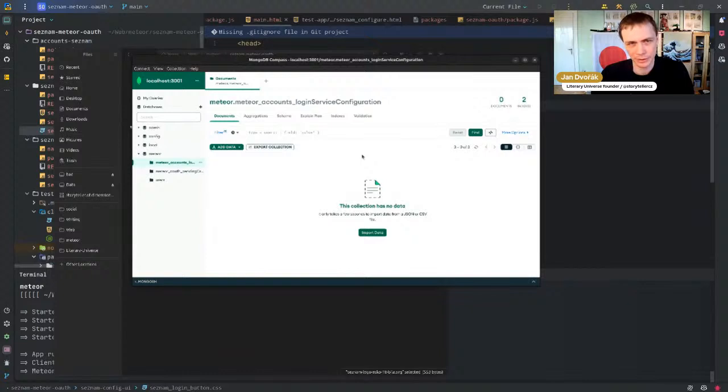Login service configuration. Okay, so the error is lying to us because there's nothing here. No data here, so it's not configured. So this might be an issue with Meteor 3. Not exactly what I wanted, but we do have workarounds for this as well. So we'll have to try those. This collection has no data.